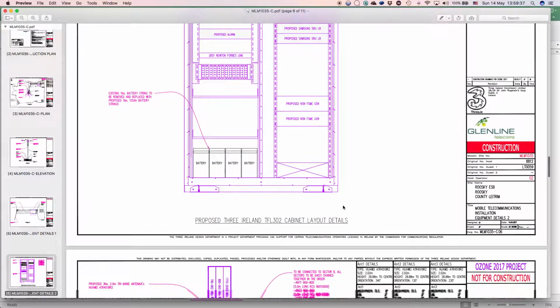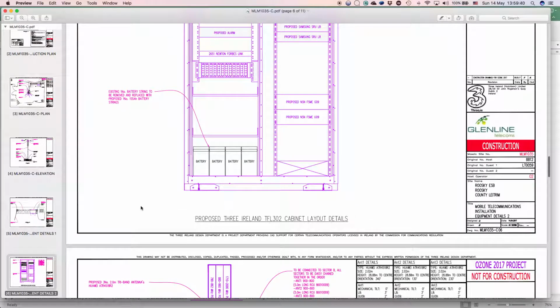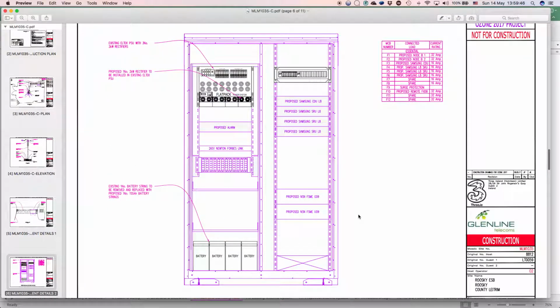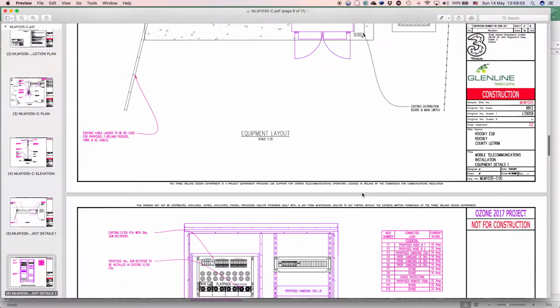Make sure, the last thing regarding the cabinets, make sure you use the correct cabinet. So if your site cabinet is TFL302, use TFL302 template. If there's some other cabinet, use a different block. All the blocks should be in the Mosaic library you have, so all the modules, everything is there.